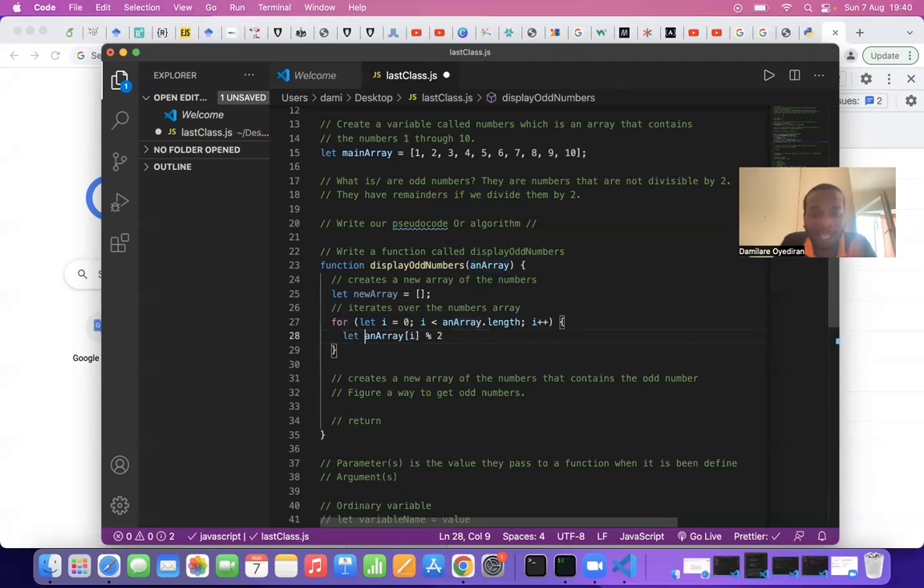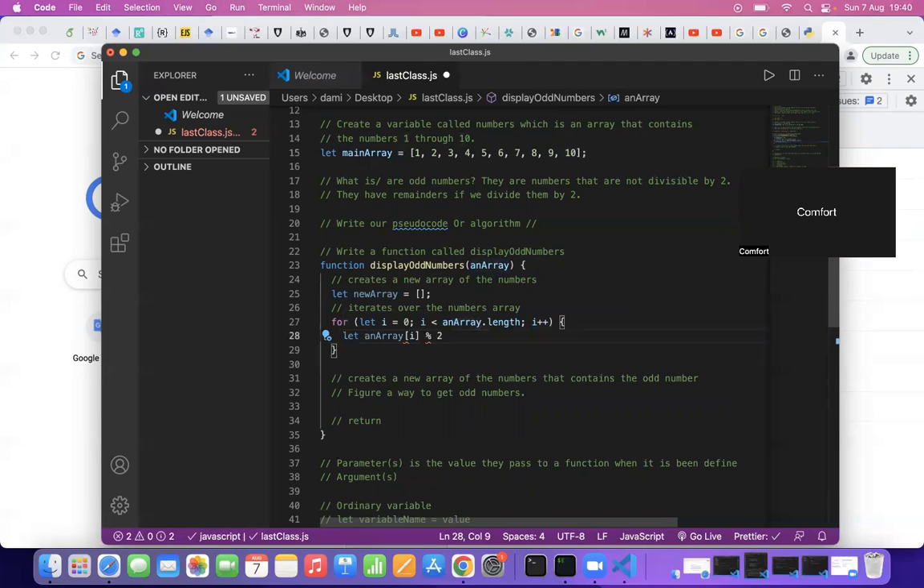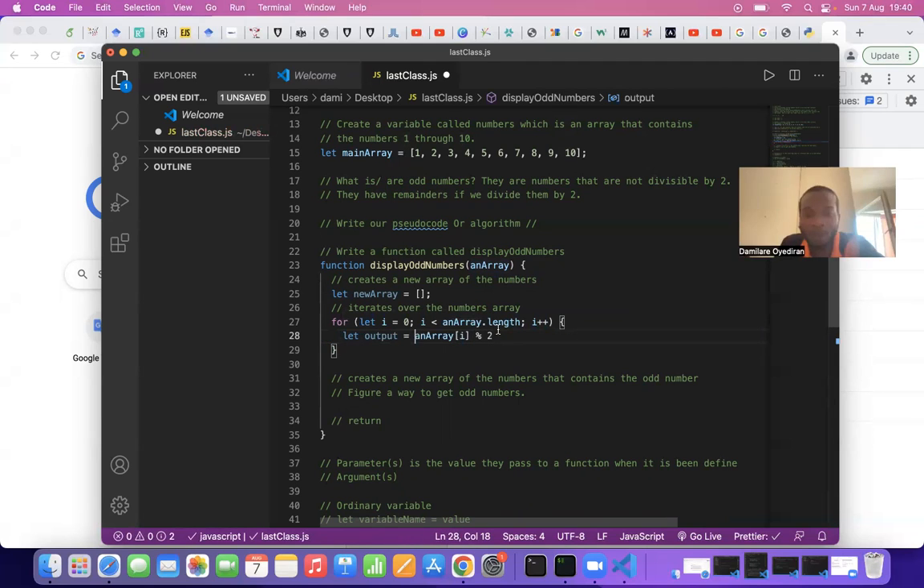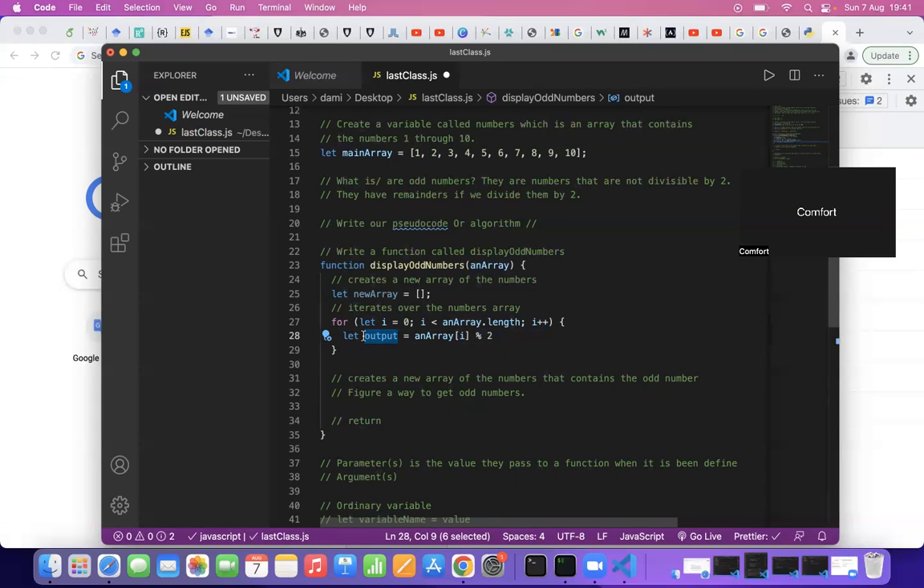Which means you can easily create a new variable and call it what? Output. And when we are performing this operation, whatever we are getting as the output, we can store it inside this output, right?